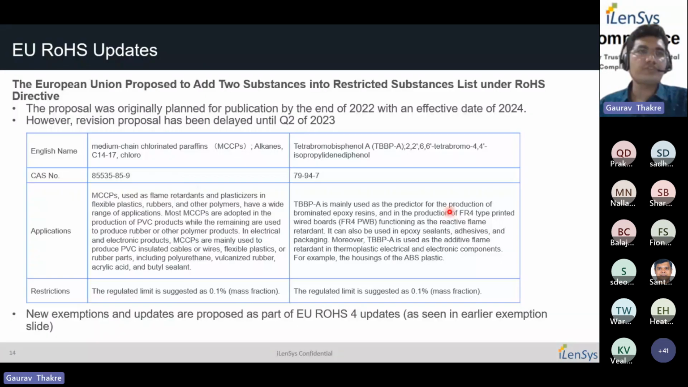What are the EU ROHS updates? We have an update that two new substances are going to be added in the ROHS. The proposal was originally planned back at the end of 2022, to be effective from 2024. However, it is being delayed until Q2 2023. The substances are MCCP and TBBPA.